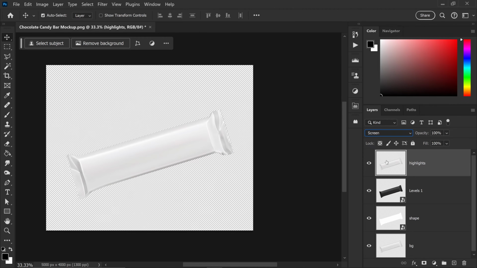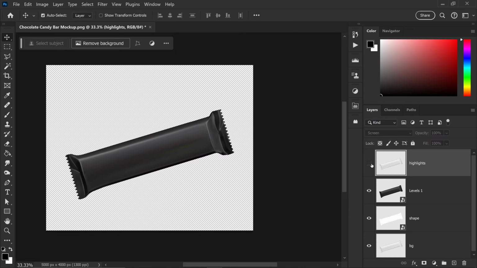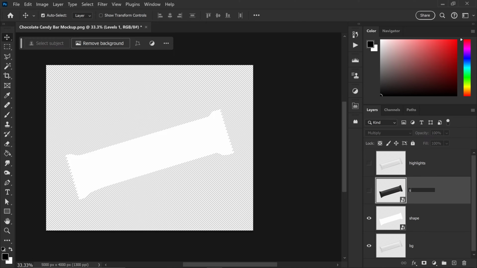Now, at the moment, you won't notice any changes because we don't have any artwork. So what we're going to do is hide the highlights once again and the shadows. What we're going to do now is bring in the artwork, and we're going to select the shape. And in order to apply the artwork, we're going to create a smart object.